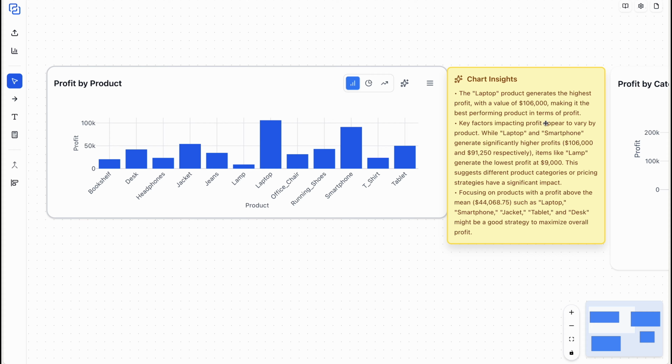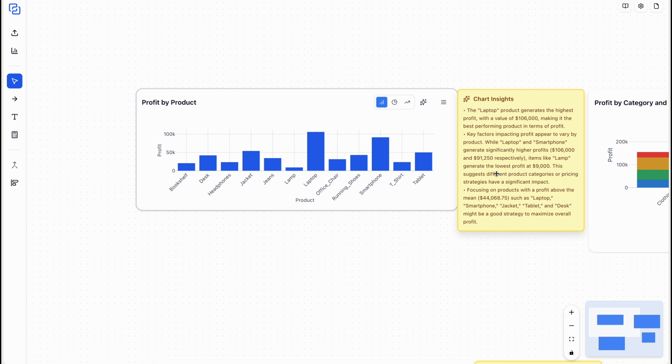The key factors impacting profit appear to vary by product, while laptop and smartphone generate significantly higher profits. Seems like items like lamp generate the lowest, and so on and so forth. So considering the initial query that I have given, these insights are customized.